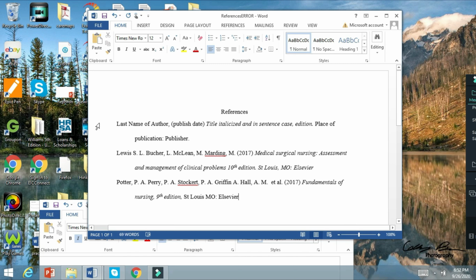Okay, so I think we've got it. We've got our references centered. We've got the Lewis and Potter entries in alphabetical order. Let's see, italicized and in sentence format for the name of the book. I believe we've got that all. So you're just going to have to do that for everybody on the list there. If you make your reference page like that, you'll be just fine.